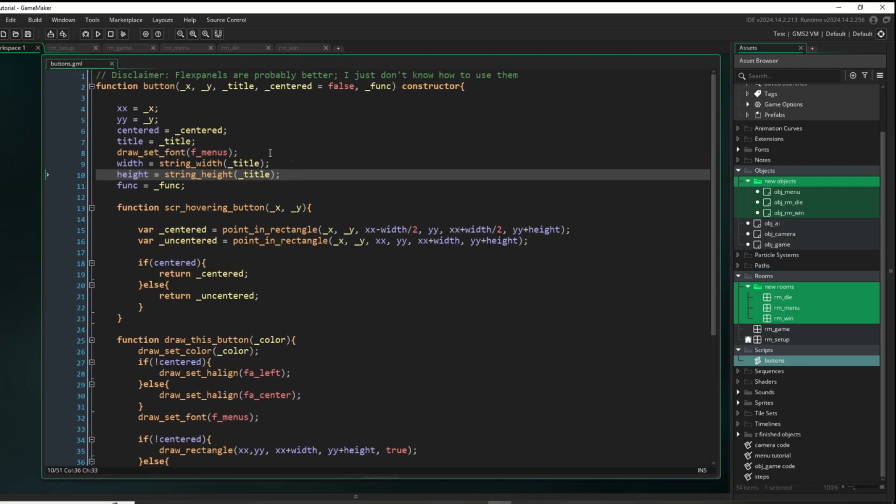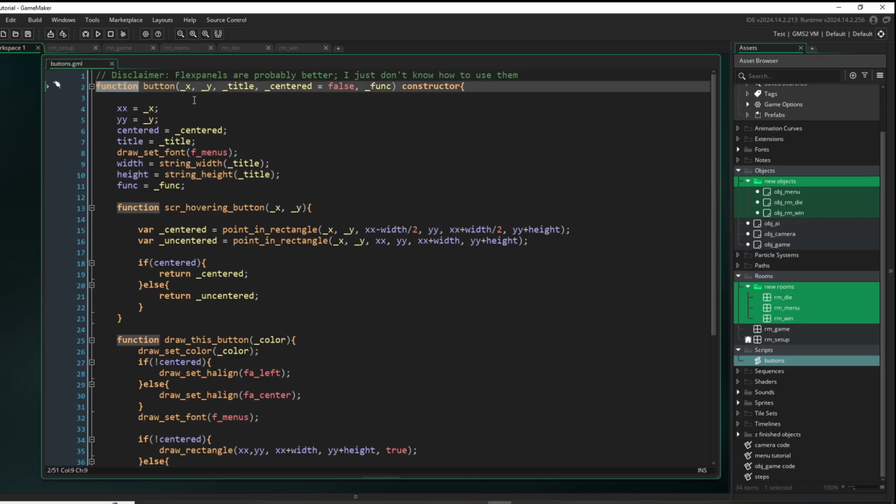So to create a constructor, we need to write function button, and then we want to decide where the button goes in the room. So we're going to write underscore x, underscore y, and then we want the title for the button. So we're just going to write underscore title. And then this variable right here basically decides if the center of the button is the top left or the center of the button is the middle. I can demonstrate that a little bit later.